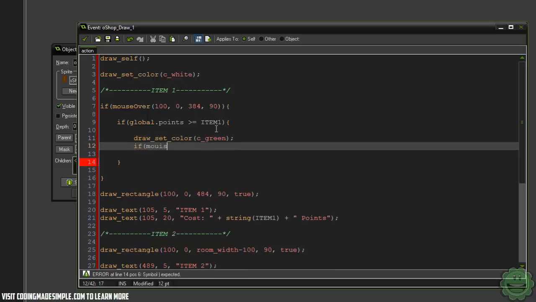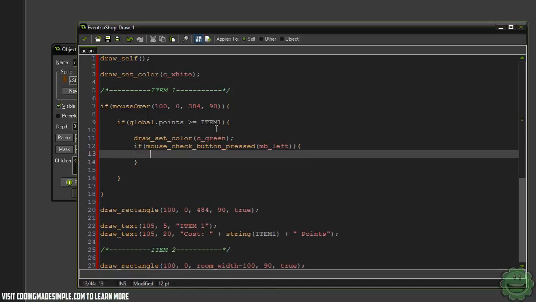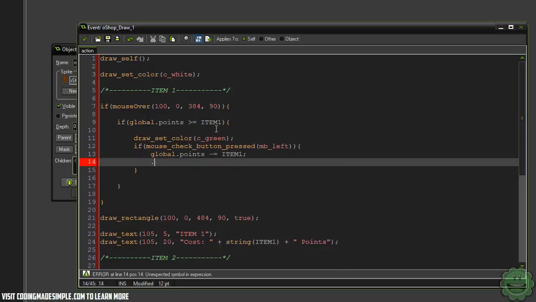All right, so now we can also say if mouse check button pressed, mb left, then we already know that we have enough points because it's green. So then all we have to do is say, maybe global.points minus equals item 1, and then here we would give whatever we want, whatever sort of item or anything in the game, we would just code that in. So if you wanted a health pack or something, then maybe the health would go up, then we would just code that in right here.